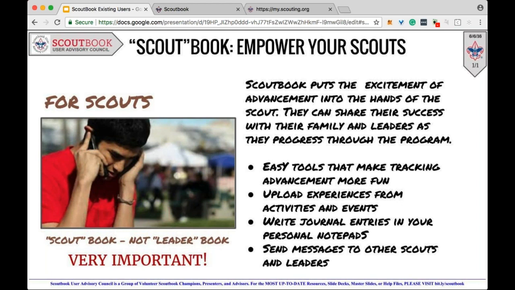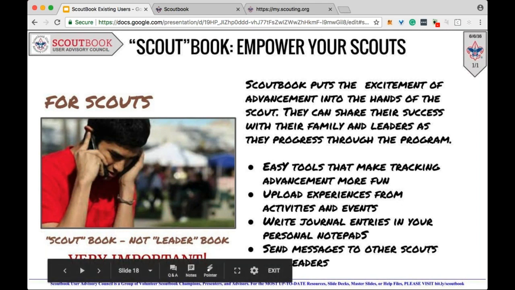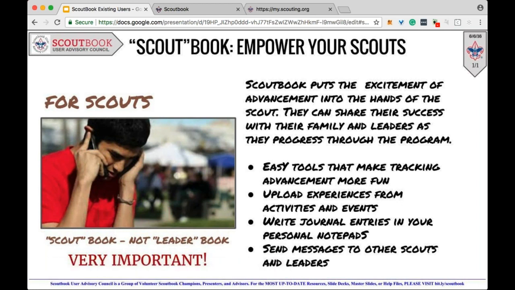And as such, there's no council or district tools in there. As the council administrator, I can't go in and see how many service hours that troop 123 has logged. It's not there. It's a Scout/unit tool. The unit uses it, but with the focus on the Scout.